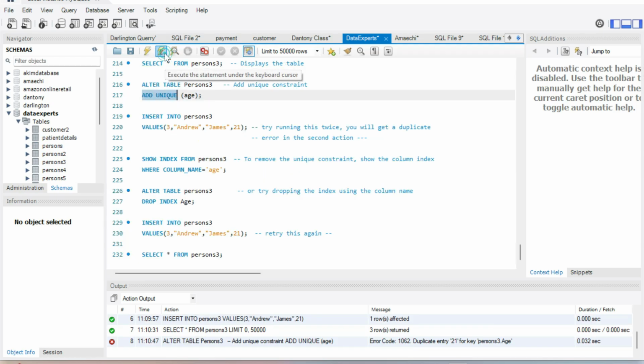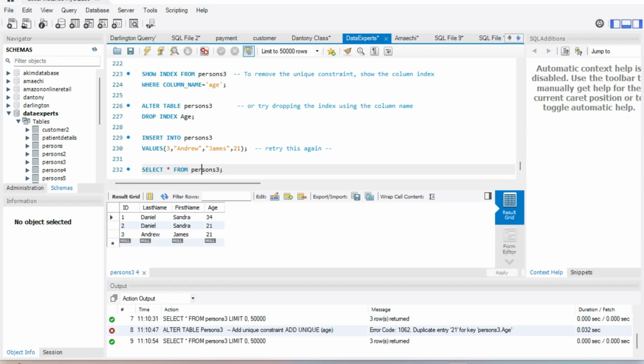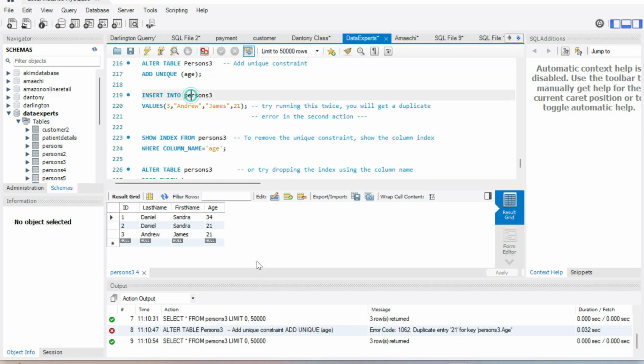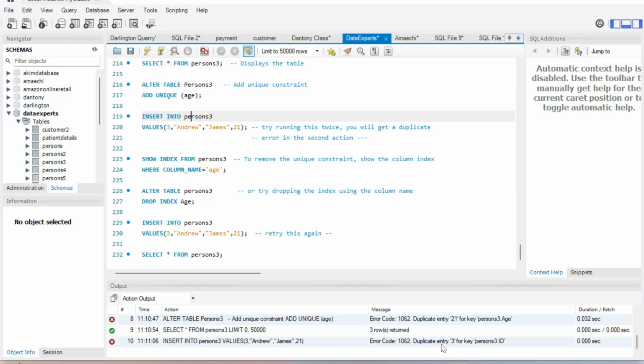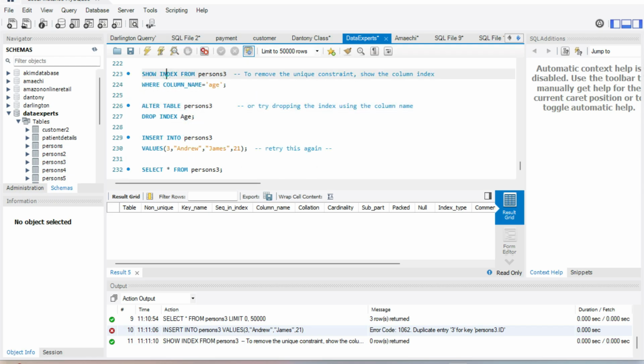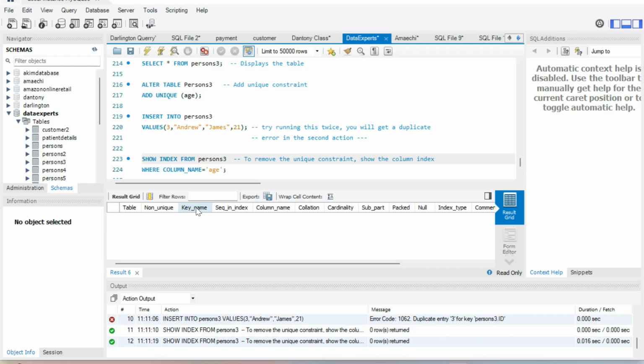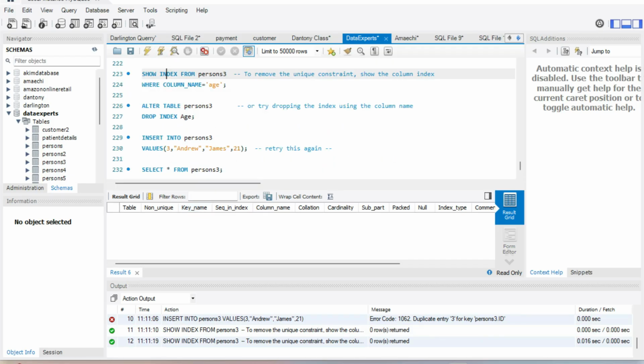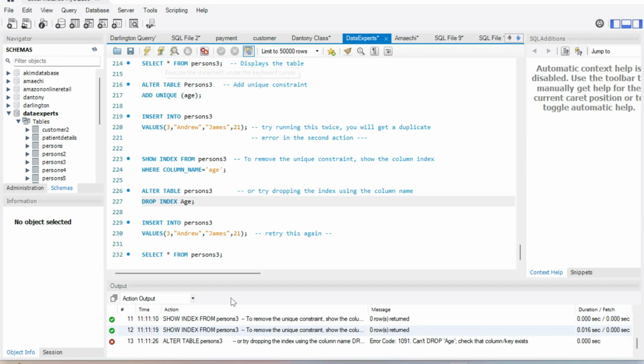Doing that, okay, it's already done before now, I've already done that. So doing that, it will add to it. Now the next thing I did was to try to show the index. Okay, try to run this one. We have a duplicate already, and then we try to show the key name. Show the key name, which is this. I think we removed it. Drop index already dropped. Okay, we've done this one already.